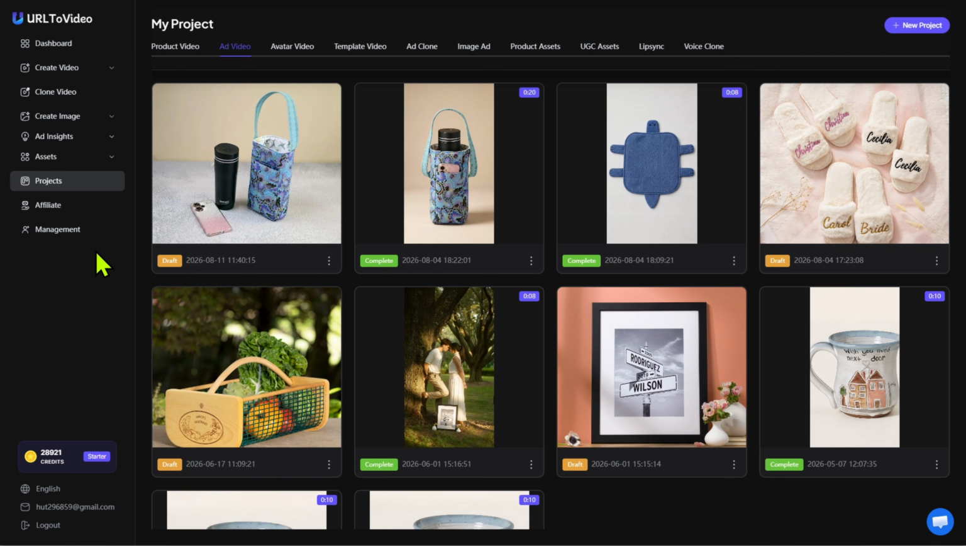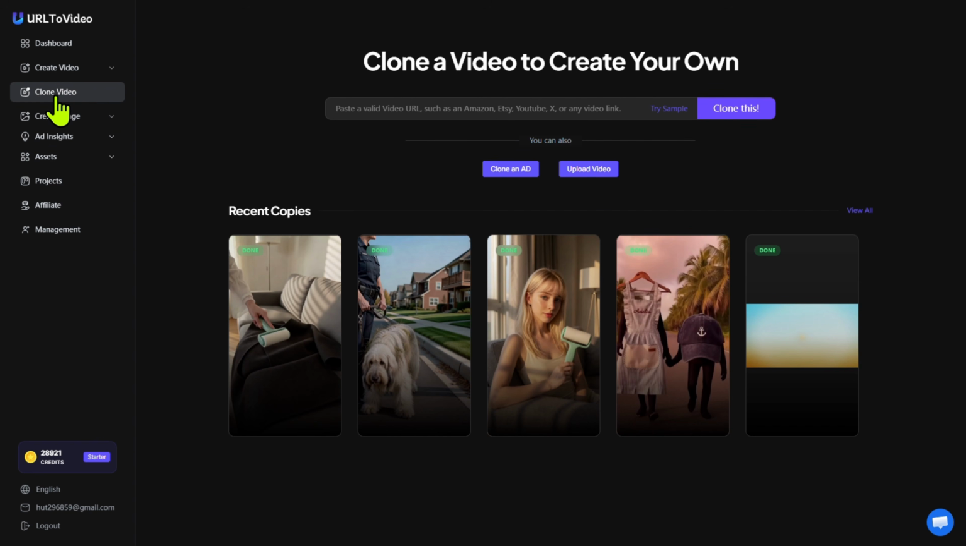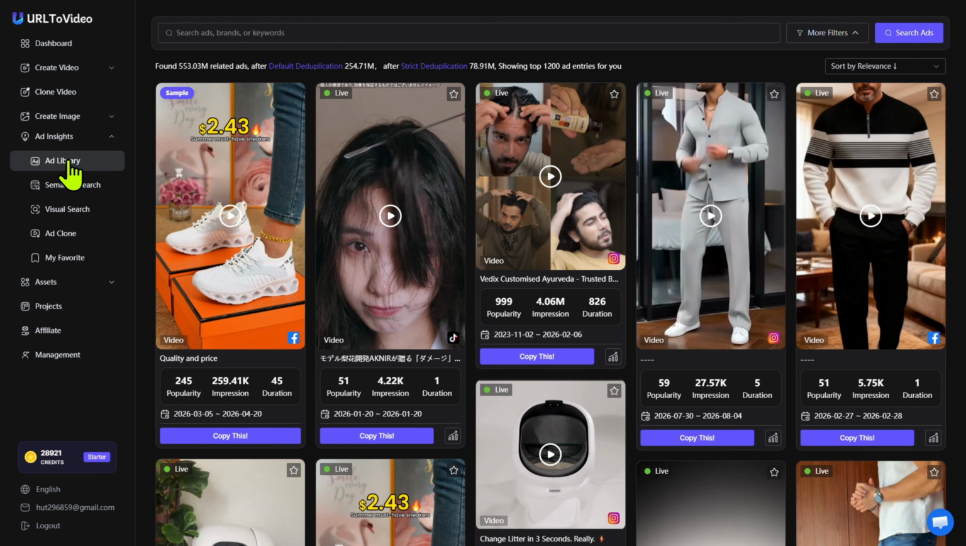But wait, it gets way better. Let's say you've seen a competitor's ad crushing it on TikTok. The hook? Perfect. The pacing? Tight. The CTA? Flawless. You don't want to copy it directly, but you want to borrow the structure. That's exactly what the ad clone feature does.